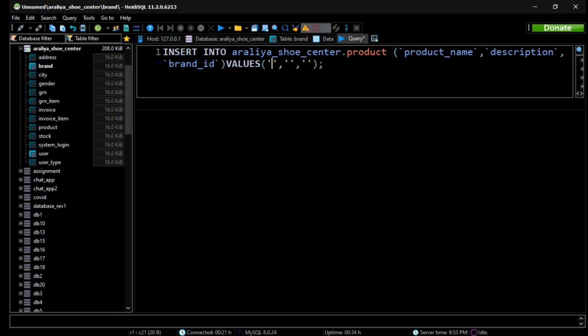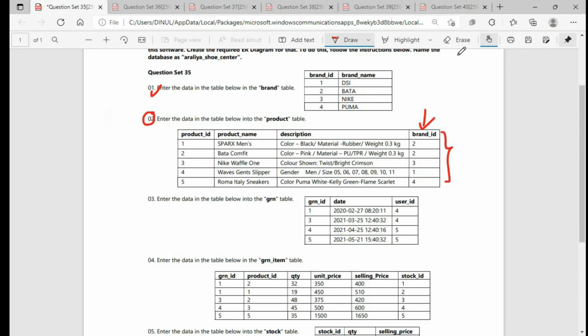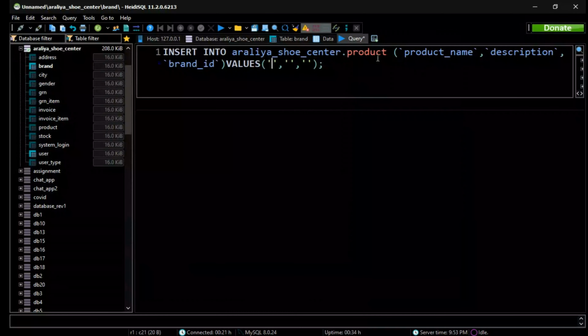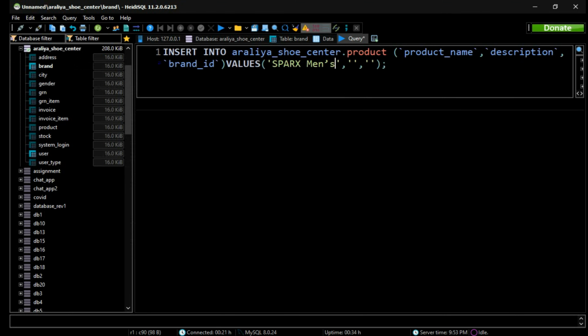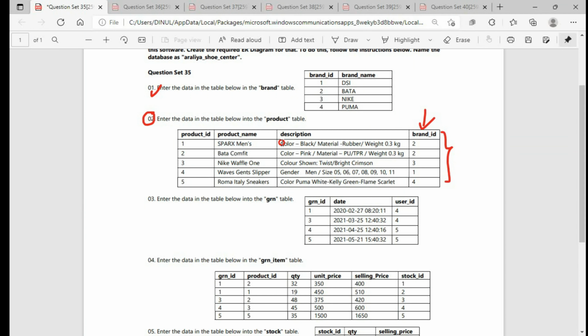Now we have to give the values. Our values will be according to the question. The first value will be the product name, Sparks pen, and the description will be this description.